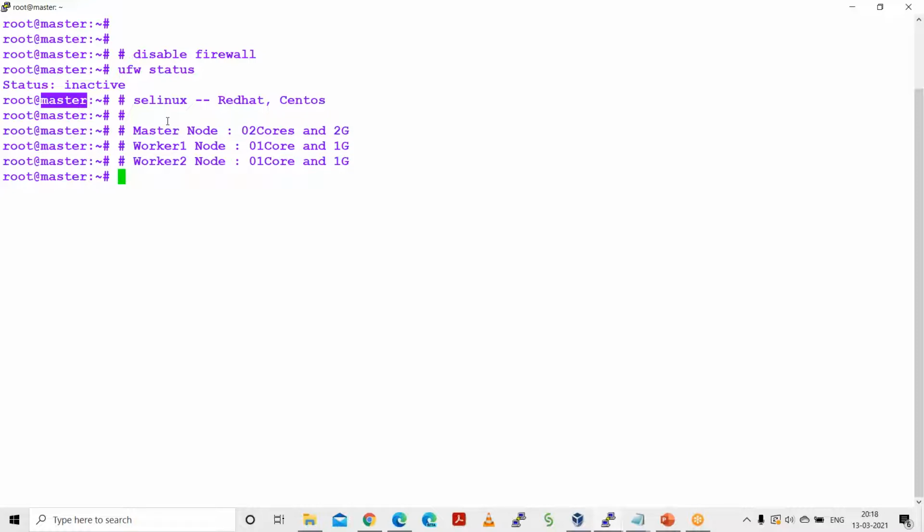Now, another important thing is that you have to turn swap off, right? Please turn off the swap on all 3 machines, or however many worker nodes you are going to use, on all those machines. You need to make sure that you turn off the swap. That is important. So how do we do that? The command is swap off -a. This is the command that you need to use.